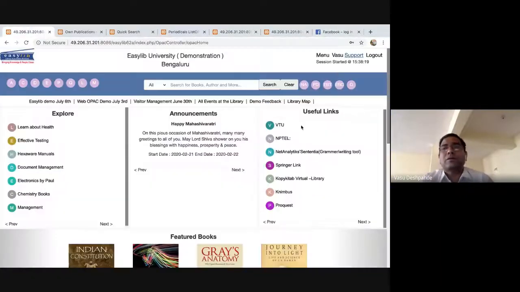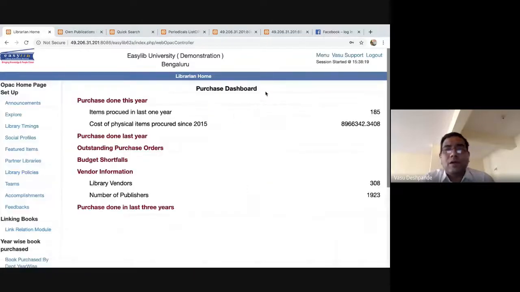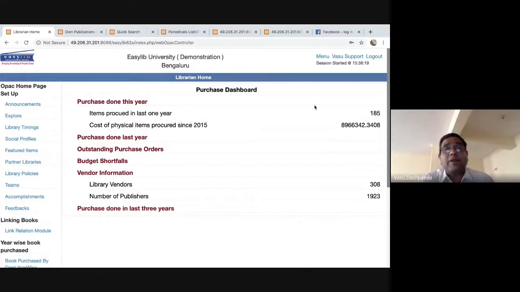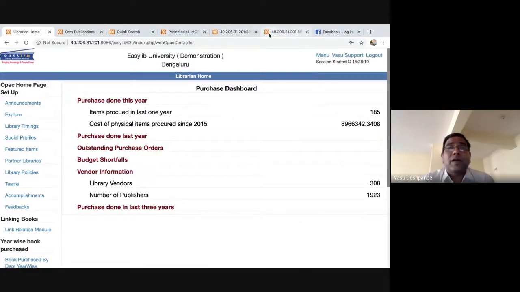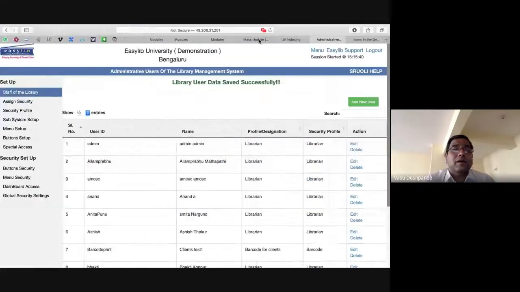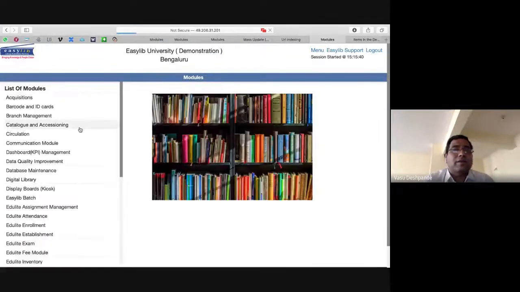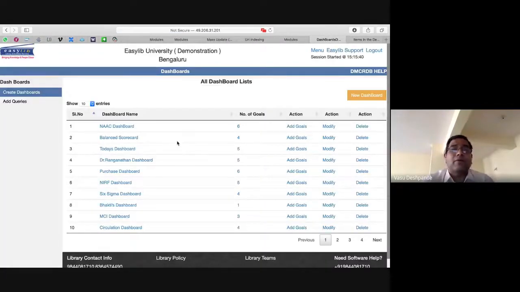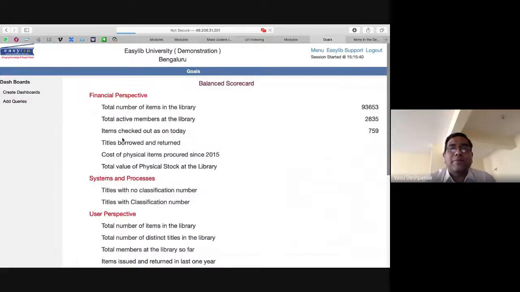Now, this is everything by the users. He can click on his name. This is the purchase dashboard. I'll cover this in another session, because Easylib has a complete, fully customizable dashboard management. You can see KPI management. Again, that will take about an hour of demo, so I'll show you in another one. Okay, Priya, go to the next one.